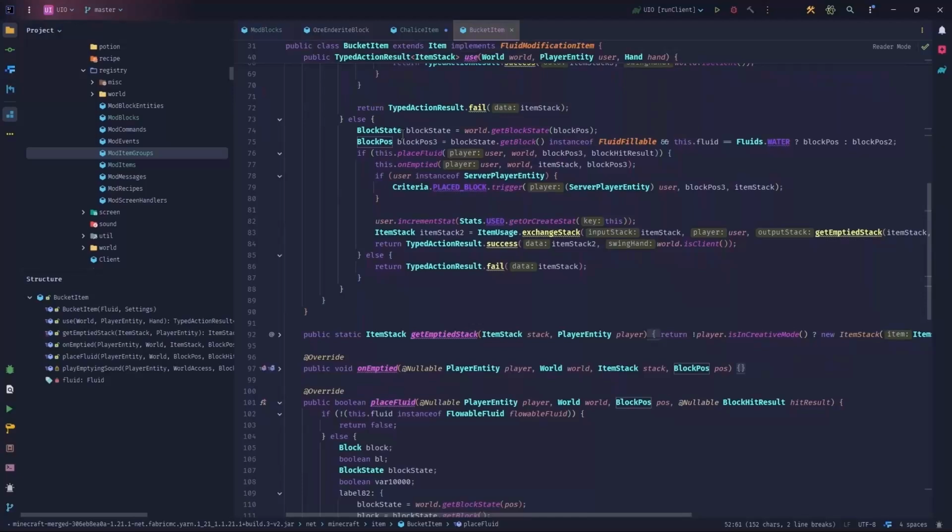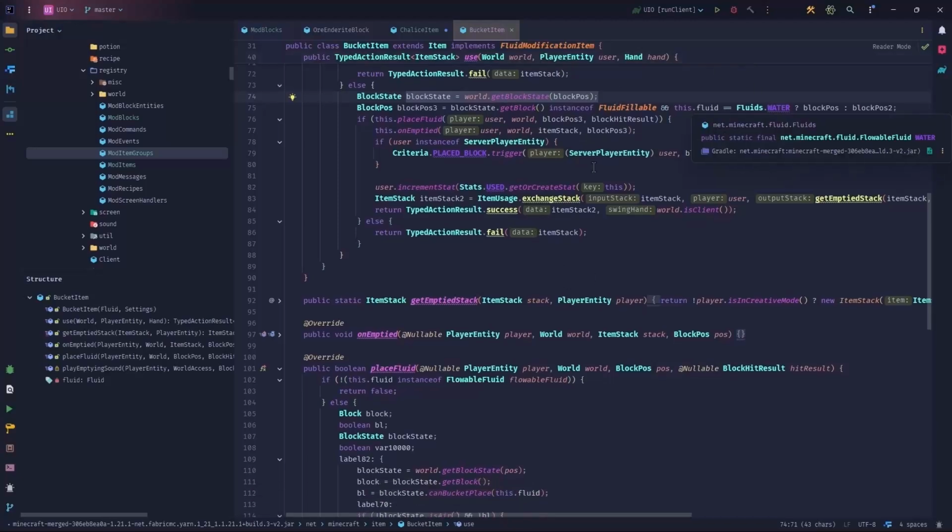Then we are getting the block state of the position that we hit with the raycast. And we check if we are water or not. In our case, we are, and we can fill that block state with the water. If that's the case, we want to place the water in the world, and this is doing all of that.